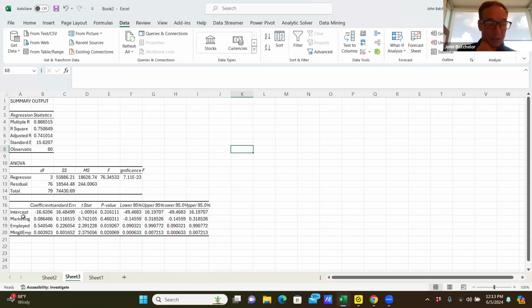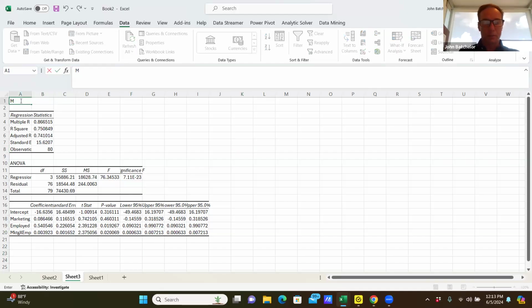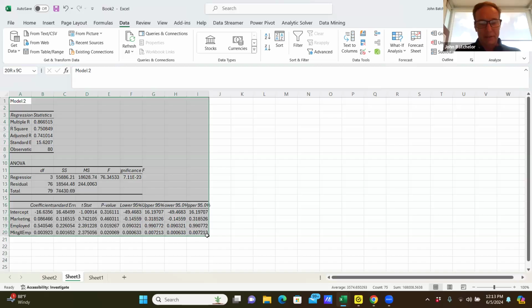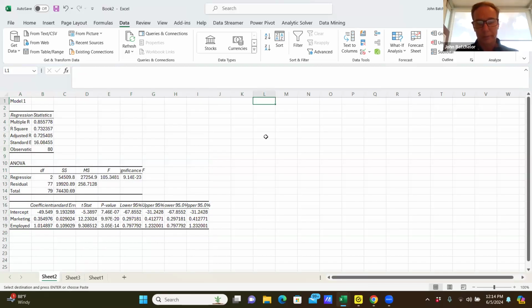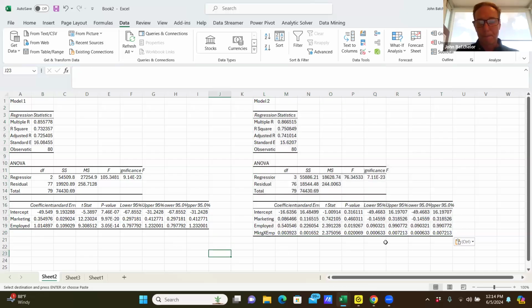So we have the intercept plus 3 here, where before we had 2. So we'll call this model 2. And then to make the next part easier, I'm going to cut and paste this and put it over here next to model 1. All right. So we see the adjusted R squared for this one's 71, this one's 72.5. So model 2 is a little bit better model.